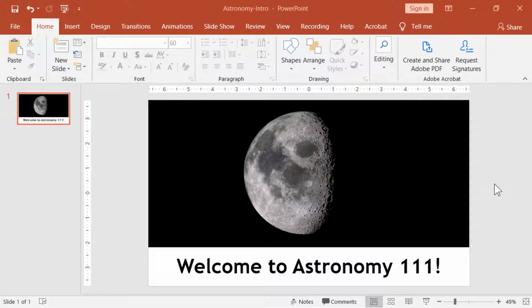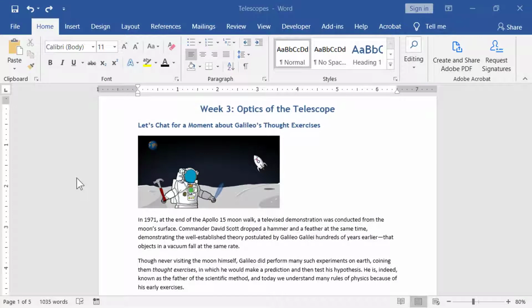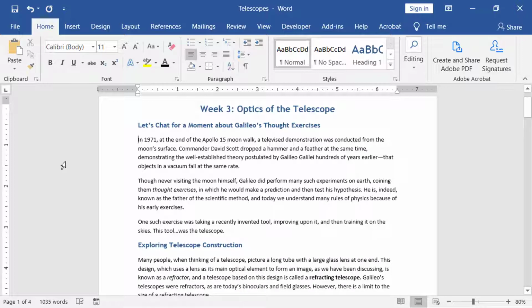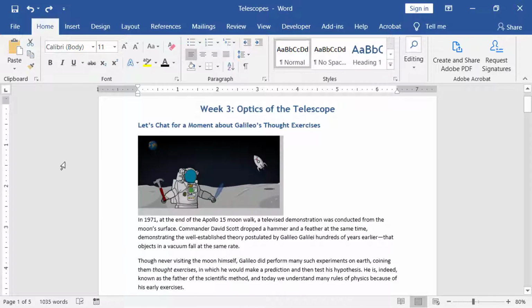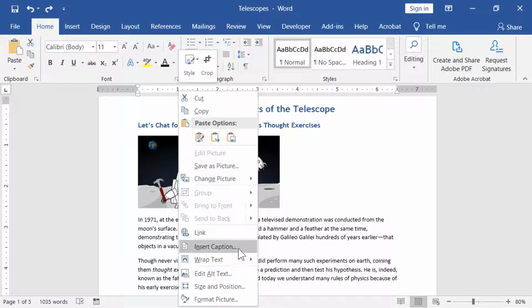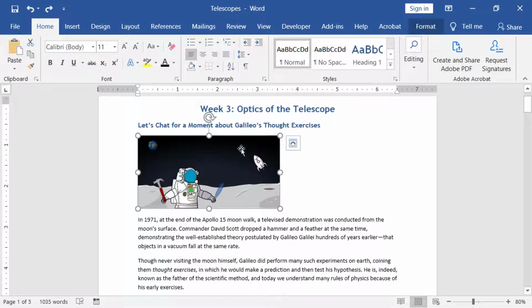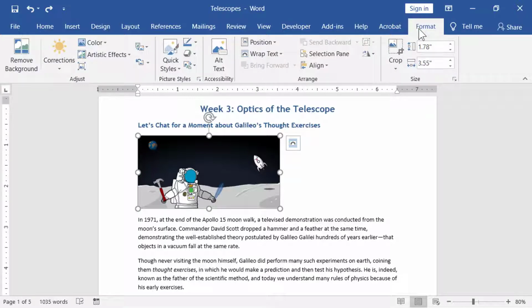A decorative image, for example, this image of the moon on this title slide, or this cartoon of an astronaut on the moon in my lecture, doesn't need much. If the decorative image were removed, the quality of the content won't degrade, so the alternative text could simply be a couple of words to state what's in the image. To write an alternative text, right-click the image and select Edit Alt Text. Alternatively, you can select the image, click the Format tab, and then select the Alt Text command.